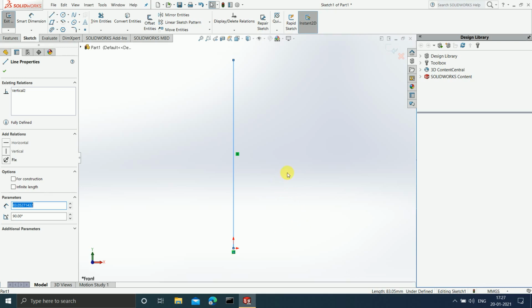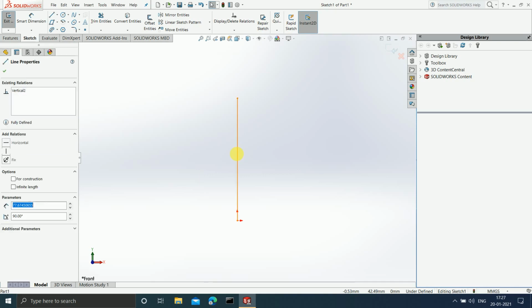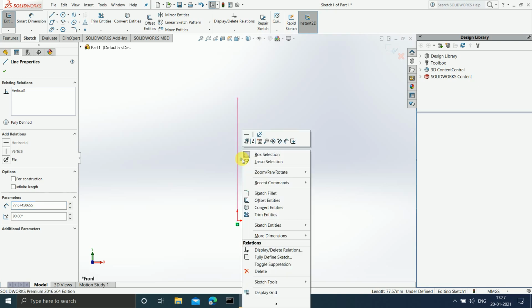Clear with this? Now, since there is a vertical relation, you can again see here that I can only move my line in the vertical direction. I cannot move it to the right and I cannot move it to the left as well. Whenever there is a relation present, your line is going to behave according to the relation. Suppose I want to delete this relation, I will simply right click on this and I can simply delete the relation.